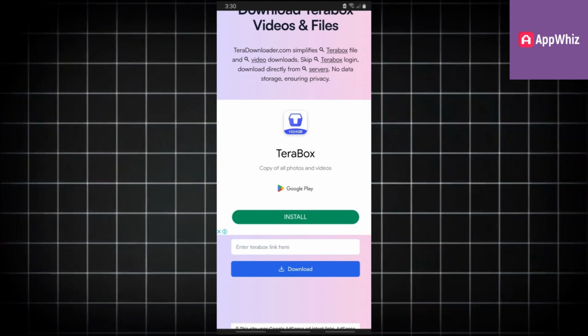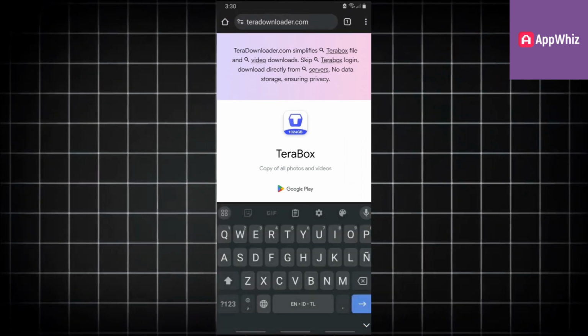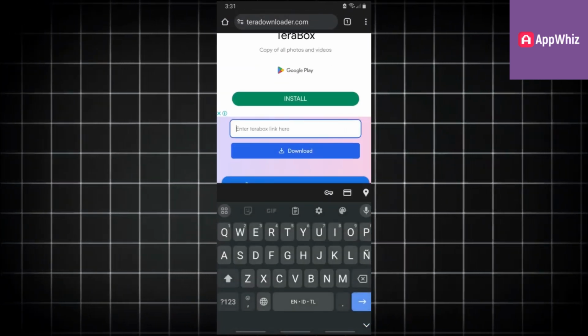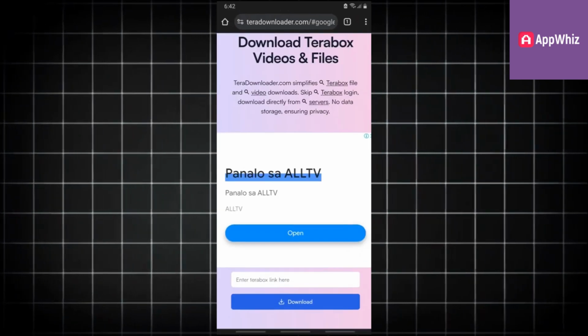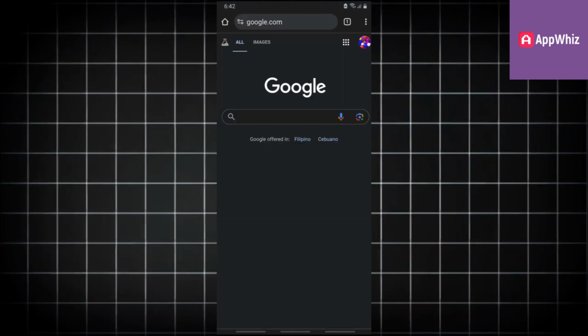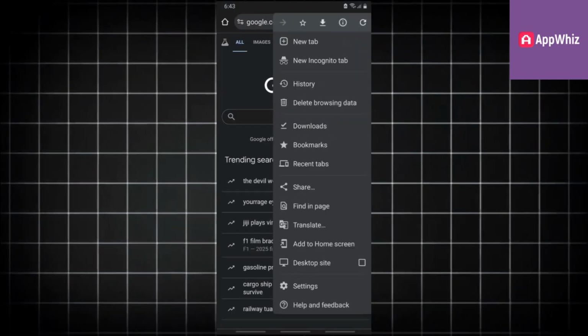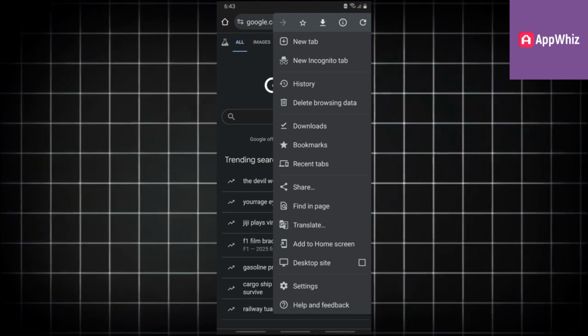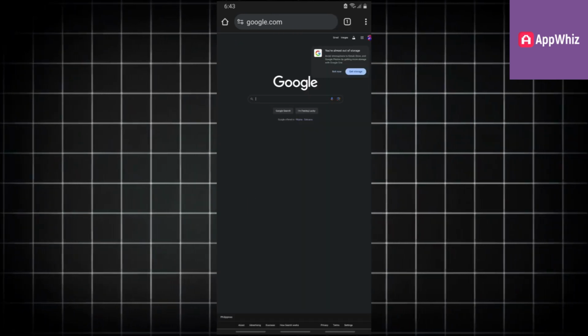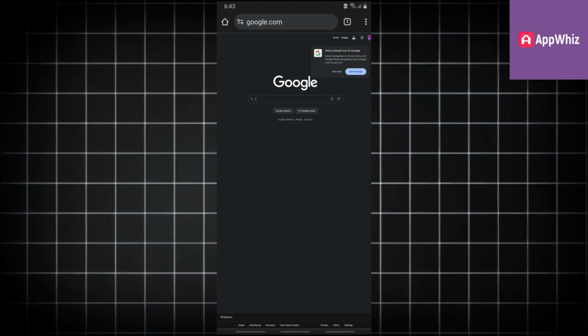Alternatively, if you already have the link, just go ahead and paste it directly in the browser's URL bar. For example, let's say you have a link. I'll use google.com as an example. Once you're on the page, tap the three dots in the top right corner of your browser and enable Desktop Site. From there, you should be able to see the video and download it as well. Just paste the link into the URL bar at the top and there you go.